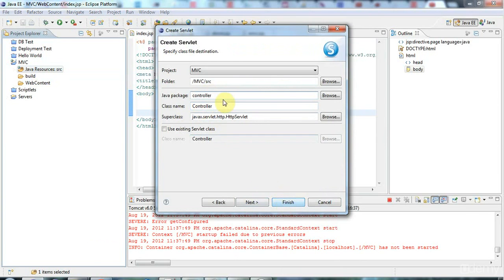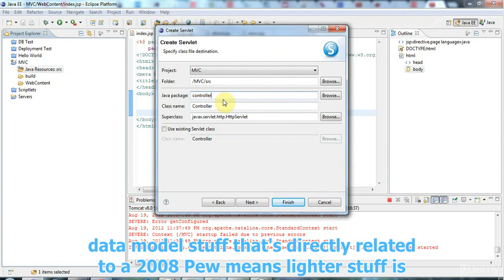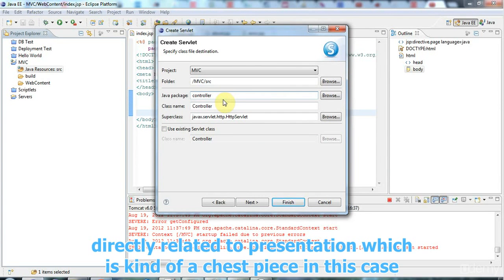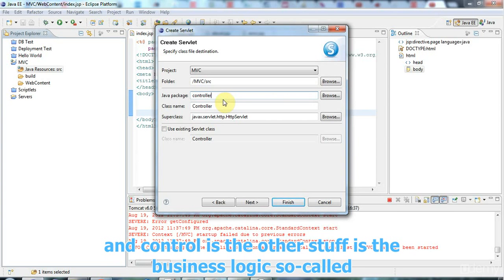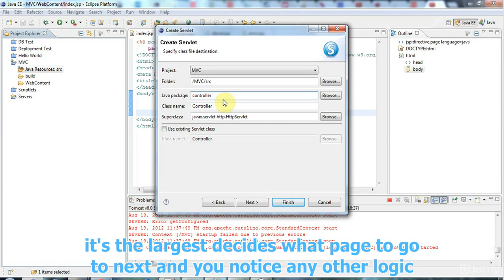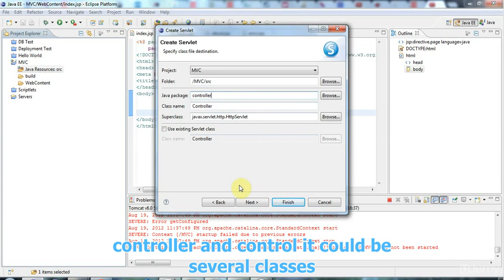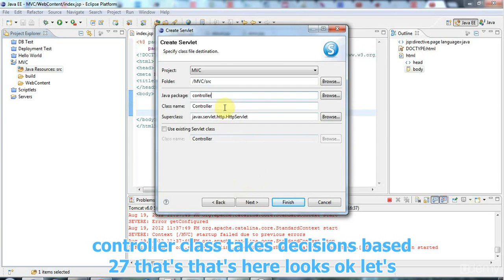And so like in Model View Controller architecture, model means your data model, stuff that's directly related to your database and data handling, and view means the stuff that's directly related to presentation logic, which is kind of the JSPs in this case. And controller is the other stuff. It's the business logic, so-called, and it's the logic that decides what page to go to next. And if there's any other logic that has to be done, any kind of processing, then it's done in your controller. And the controller could be several classes, but I'm going to have one main controller class that takes decisions about what page to serve up next.